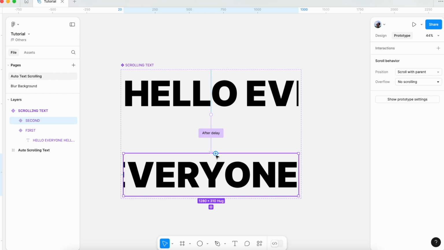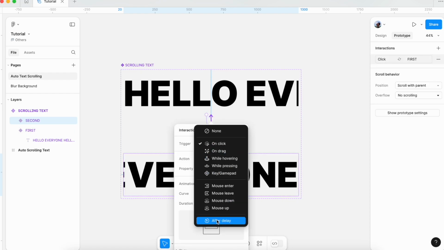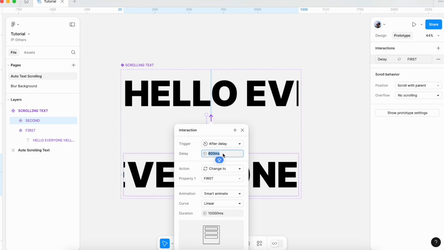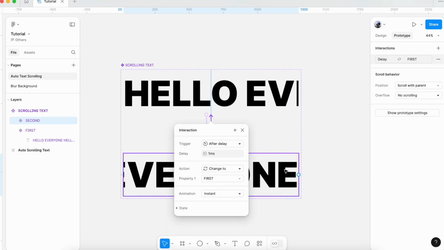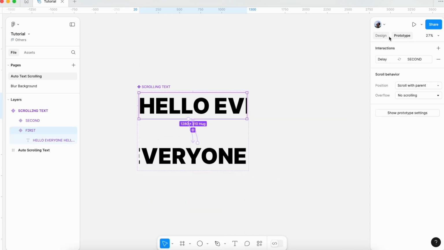And from the second frame, I will also mark it as after delay. The duration will be 1 millisecond. Okay, perfect.